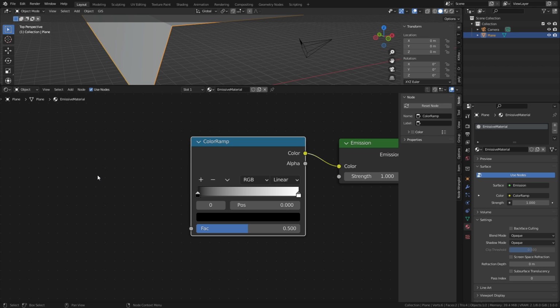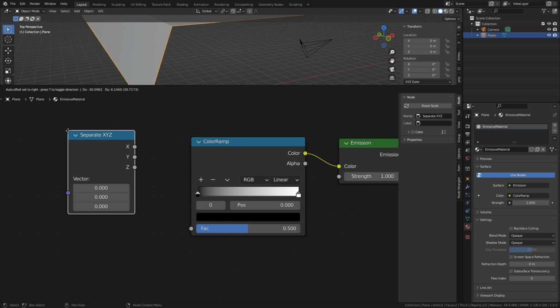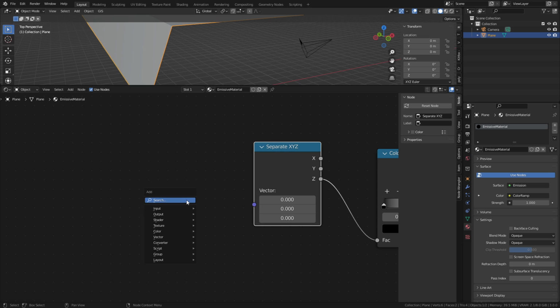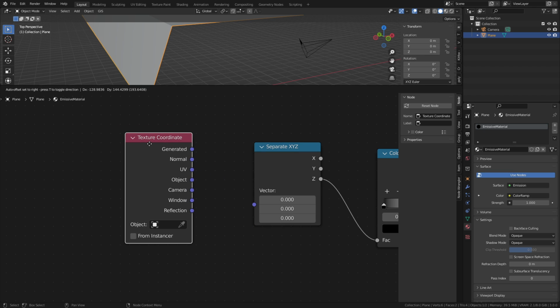And we are going to add separate RGB. Oh, no, I'm sorry, XYZ. And we are moving the Z to the factor here. And then we also are going to add a texture coordinate. And we are going to just go generated to our vector.